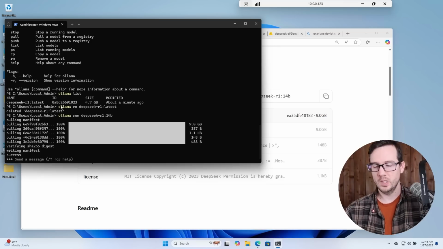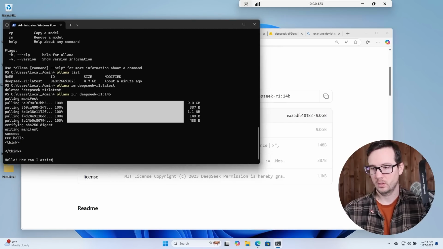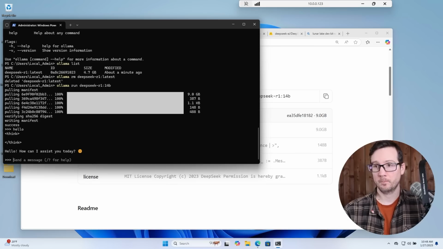All right, so we now have this model running. And I'm just going to go ahead and type hello. And surprisingly, it's doing okay. Now, you can't hear it, but as soon as I typed, I can hear my little Intel developer kit going zzz.